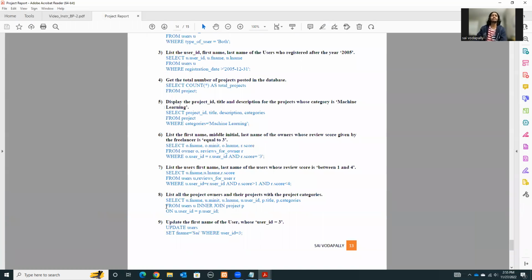okay, here I'll select the right one. In order to select the project owner and their projects with their project categories, we're going to use this query. To do that, we're going to use the function called inner join.